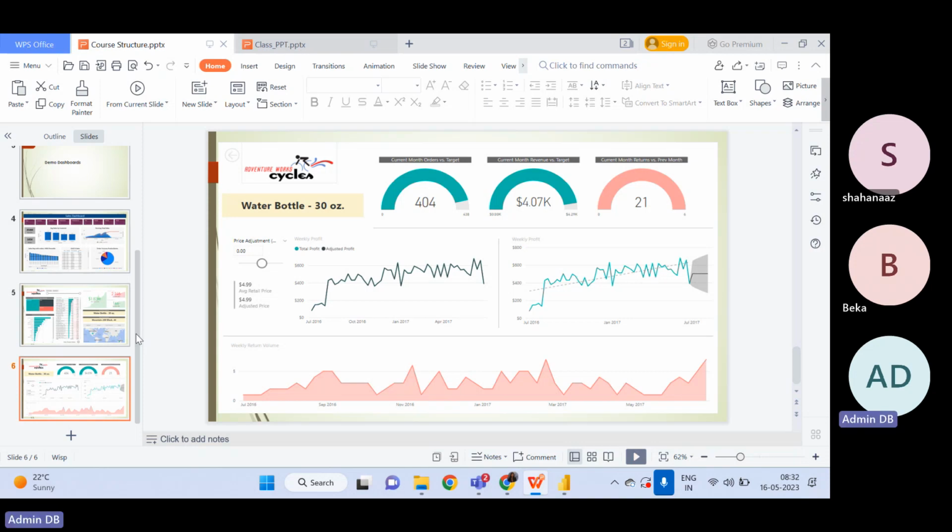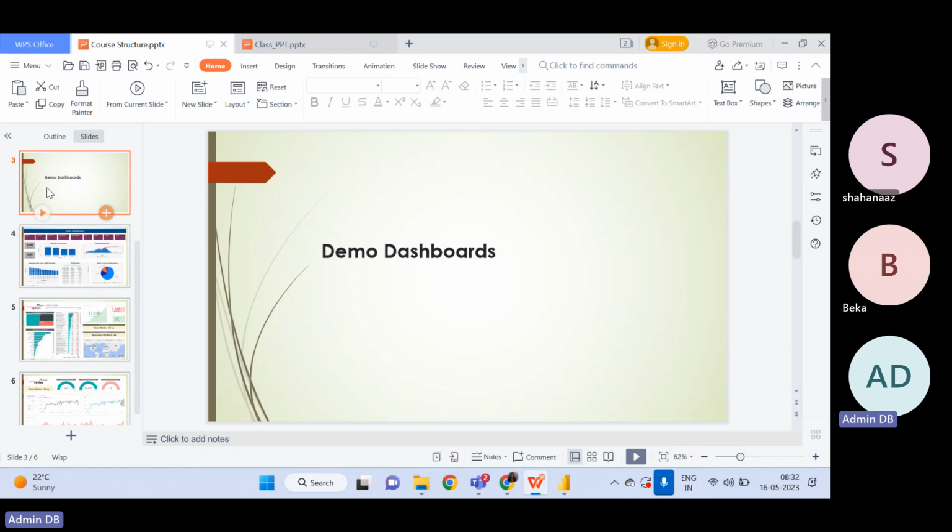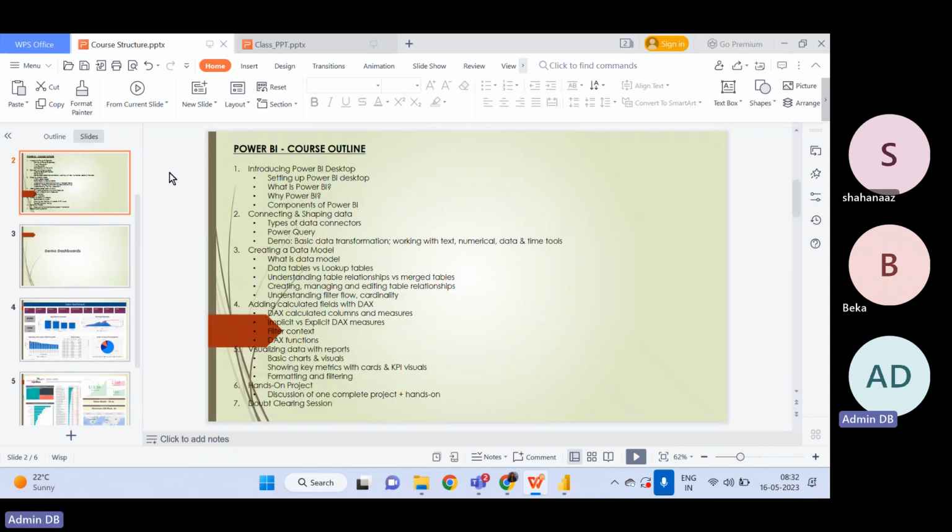Okay, so if we are good with this one, then I'll be starting the first topic, which is the introduction to Power BI desktop. Before I start, do you guys already have Power BI installed, or you don't have it on your desktop? No, I don't have it. You don't have it.